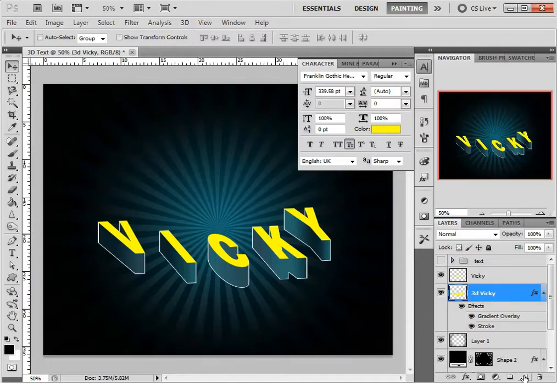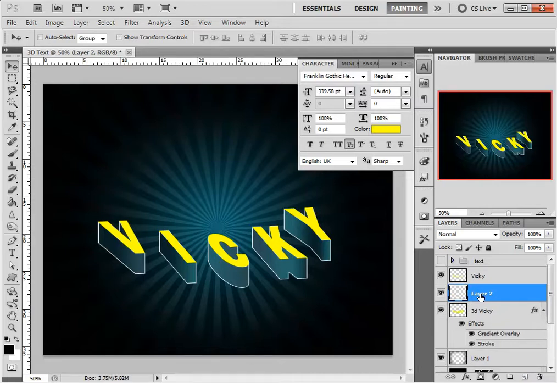I'm going to insert a new layer. And click on 3D Wiki, then hold Shift and Layer 2. Now what we're going to do, we're going to merge these two layers together, and it's going to take these effects and merge it into the layer. So it's just a layer, the settings will no longer be there.